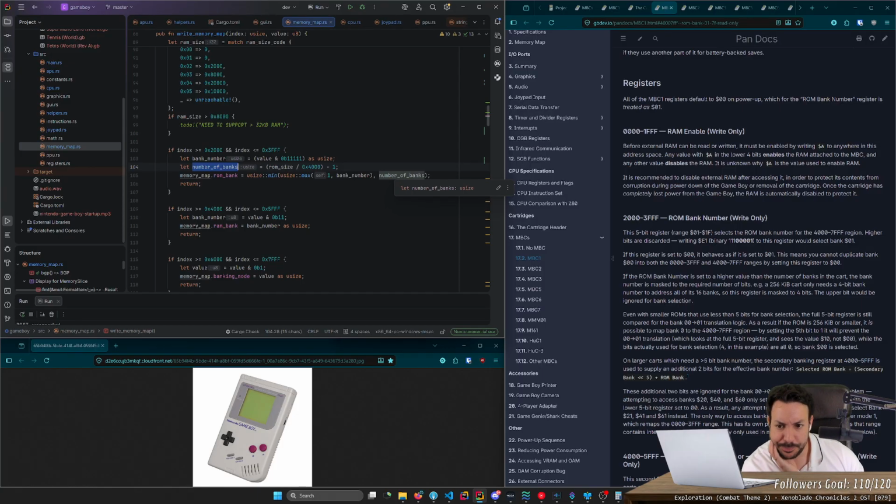I don't understand this. But I think this logic is wrong, because what this means is that I should hand this number... The wrong bank number is set to higher. The bank number is masked.